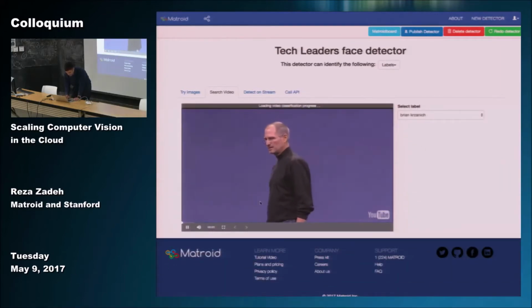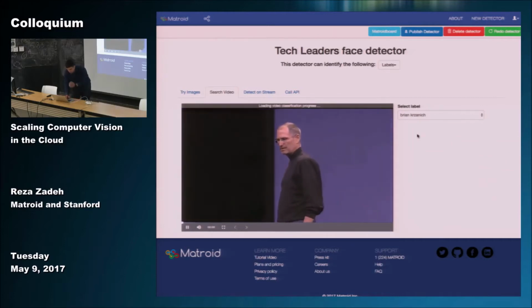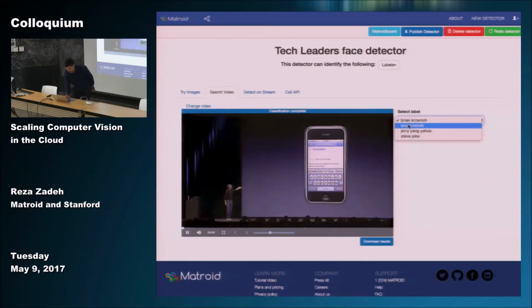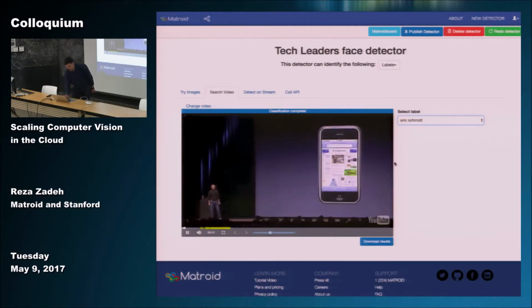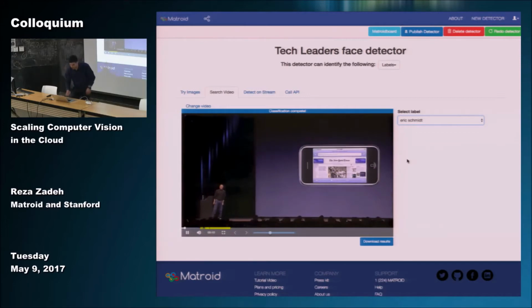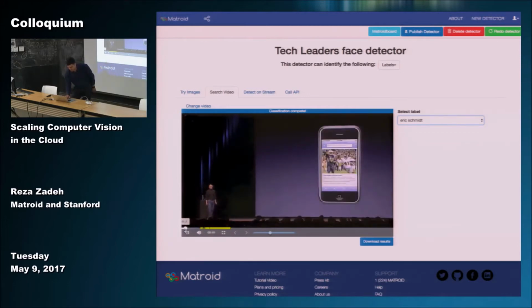And so in this video, we would be wanting to look for, say, Eric Schmidt or Steve Jobs or whoever. So Eric Schmidt shows up in this video to say, look, Google.com works well on the iPhone. And if you look at this, the timeline's been annotated with where we think Eric shows up.